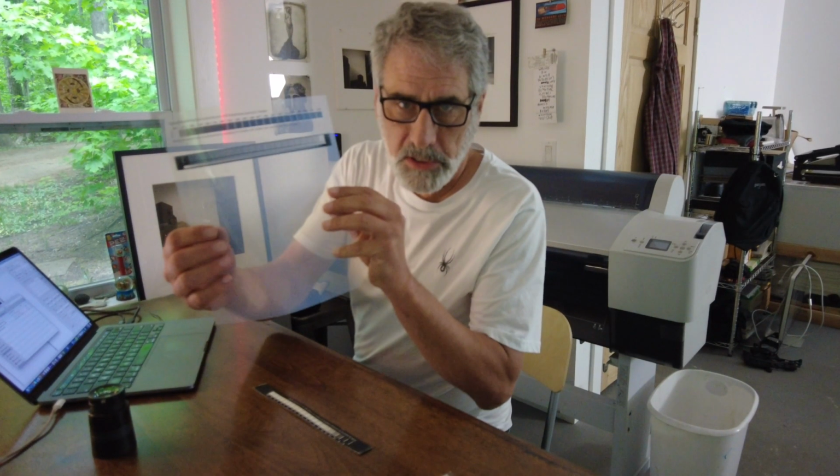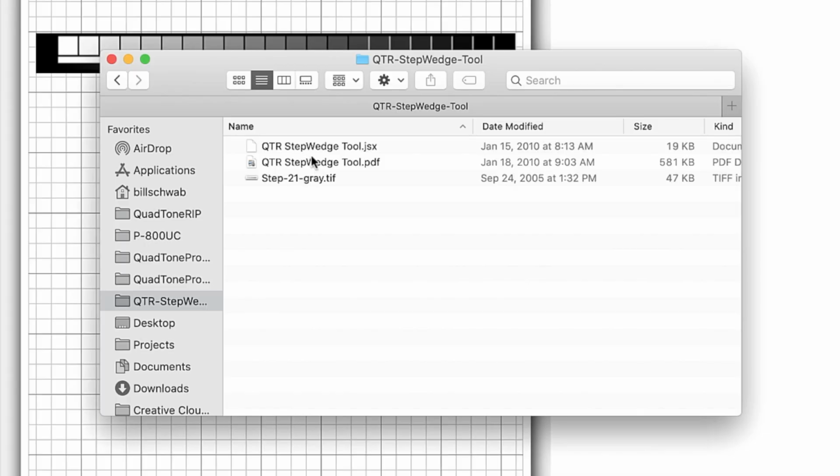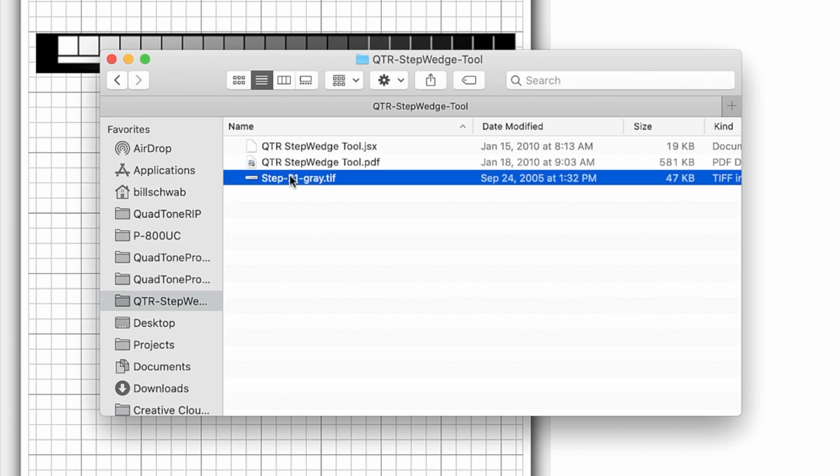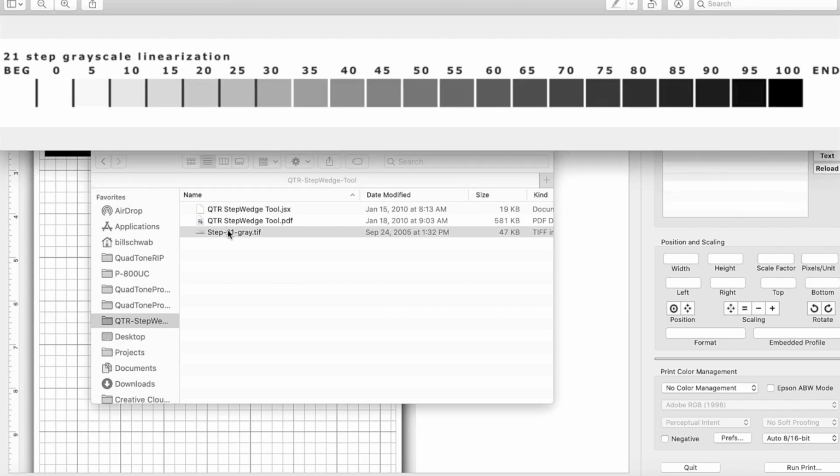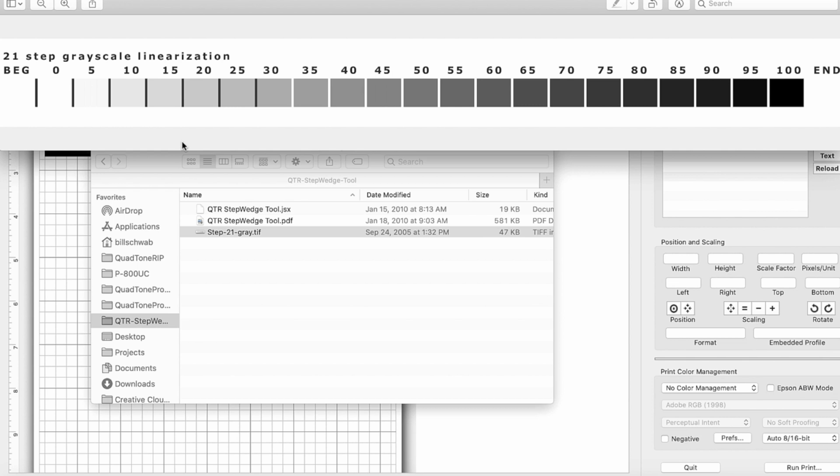We have our original starter curve printed out now. We've got the QTR StepWedge tool JSX. We've got the QTR StepWedge tool PDF. And then it gives you the 21 step gray TIFF. Now this, as you can see here, is another target TIFF. This is a positive 21 step wedge. And with this, we are going to use this in StepWedge tool to read our StepWedge that we print out against that one to do our adjustments in our final curve.